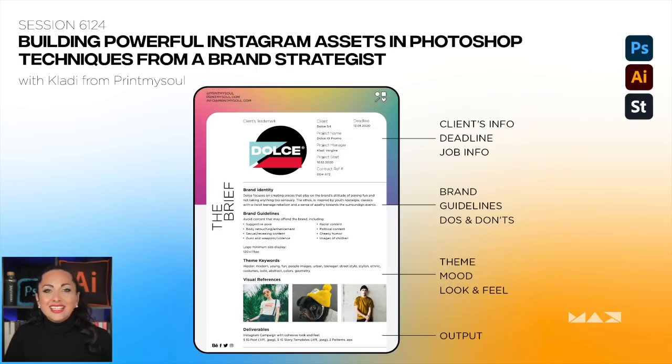The key information that you will have to look for in a brief are, for example, the brand identity and the brand guidelines. You want to be aware of the do's and don'ts, making sure that you don't use any language or images that perhaps can offend the brand, and really stay focused on the mood and the look and feel.